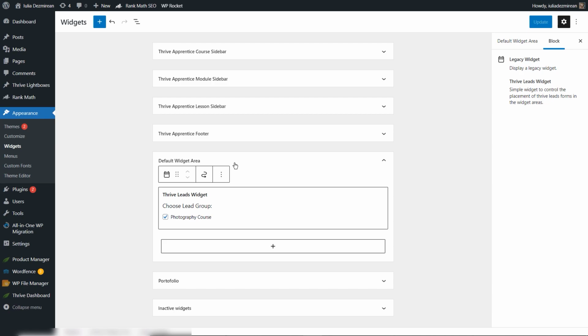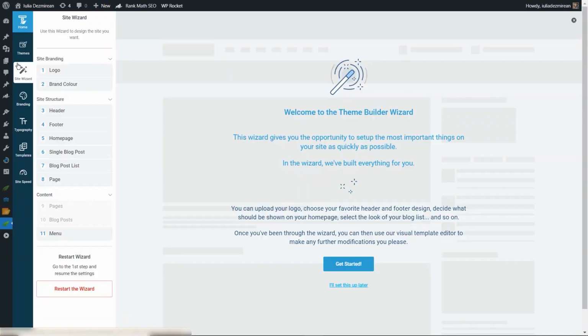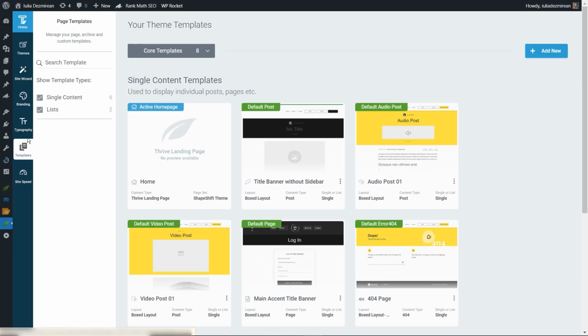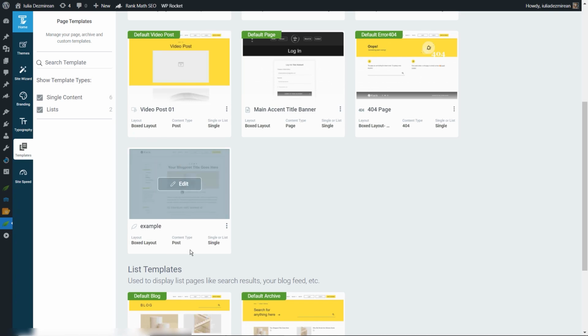What comes next is to access Thrive Team Builder and edit one of my templates. For that, I'm going to hover over Thrive Dashboard again and go to Thrive Team Builder. I'm going to access the Templates section from the left sidebar of Thrive Team Builder, and then I'm going to look for the template that will be applied to the pages or posts where I want my form to show up. And from the list of available templates, choose the one in which you want to add your form. I'm going to go for this one, which is a post template. And after adding the widget form into this template, all of my posts which have this template applied to them will contain that form. So I'm going to click on Edit to open the Thrive editor.